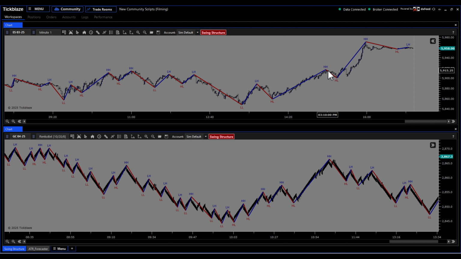Okay. So just a very basic, quick video on looking at market structure using the swing structure zigzag indicator. If you want to use it in conjunction with your current trading strategies, you can apply it and keep it really, really clean and easy.